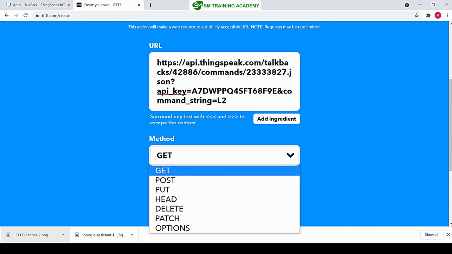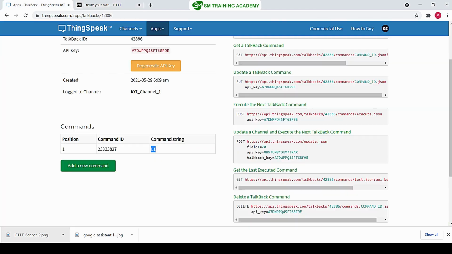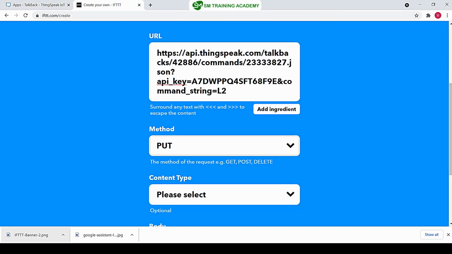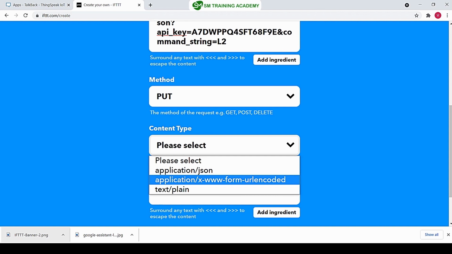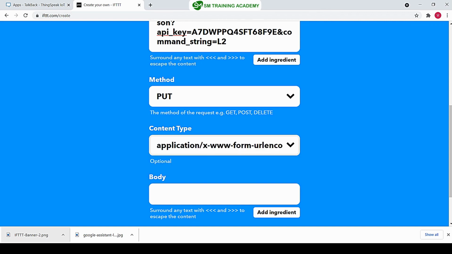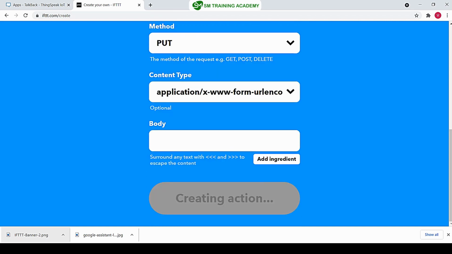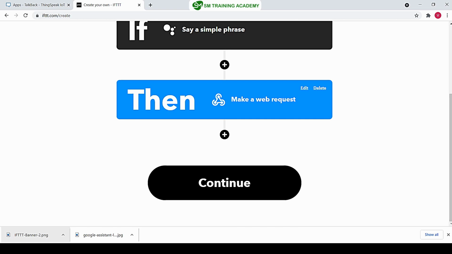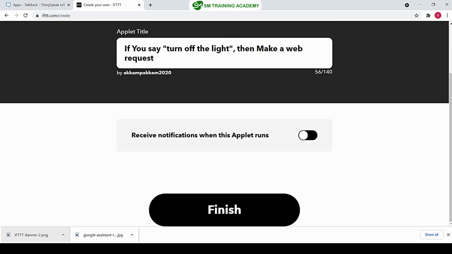Here change the method to be put request. As we know, we just want to send a put request for updating the talkback command, and here content type is as usual form URL encoded. Then click on create action and then click on this continue and click on finish.